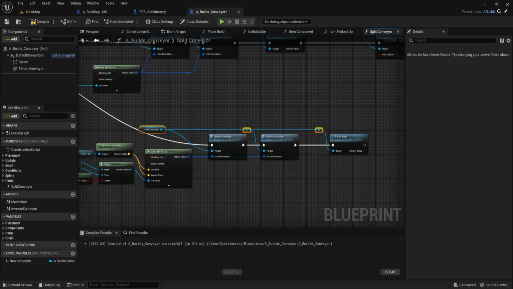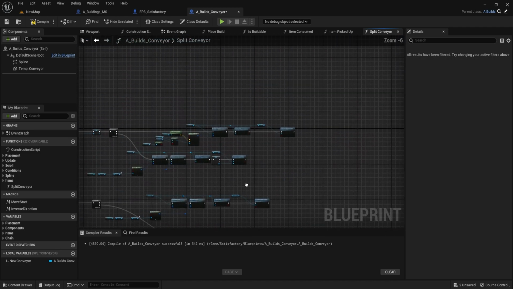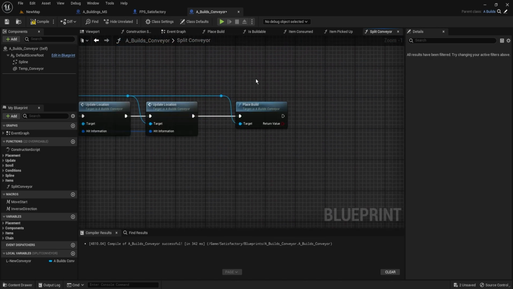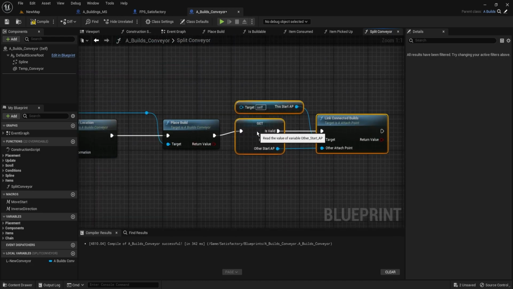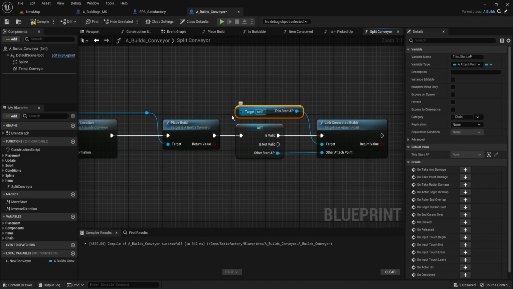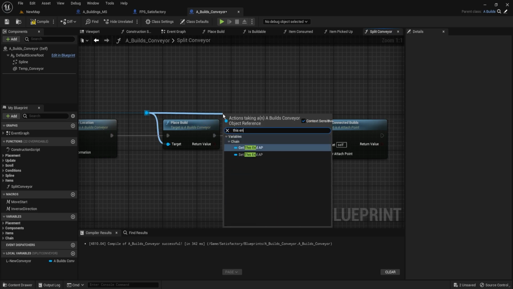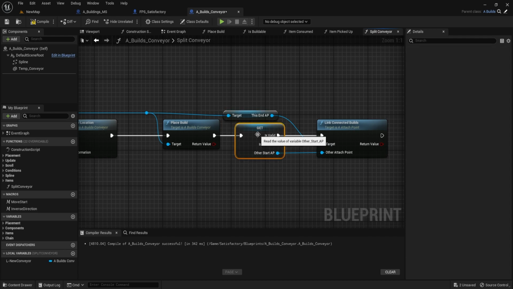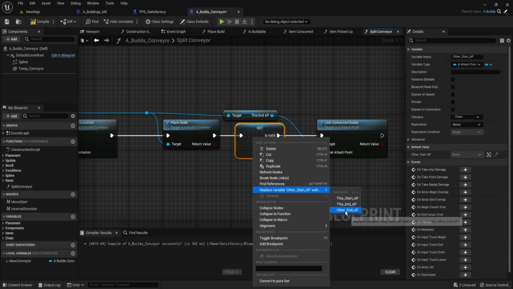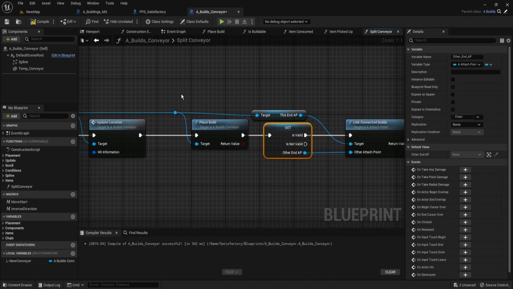And to finish, we also need to do the same trick as we did before here. Like this, I believe, yep, at the bottom here. Like this, but this time we want to use this end instead. So this end, plug it in here, and we want to replace it also with other end, so like that. There we go.